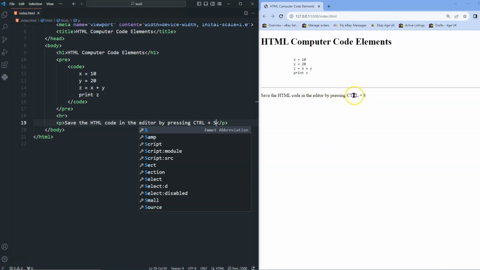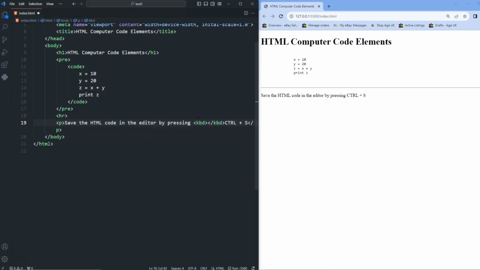But obviously you need to highlight that Ctrl S is actually a keyboard input. So in your document, you will put it around the KBD tag, which stands for keyboard, and then we take the Ctrl S, which is actually what you want them to press, and paste it in there and save it, and then you can see that you've got the same as we had before. Save the HTML code in the editor by pressing, and then the Ctrl S is actually in this computer monospaced font. So for quick reading you can see, oh, Ctrl S does blah blah blah.